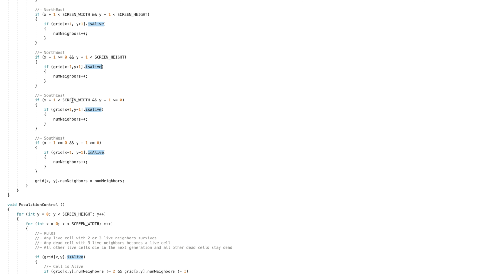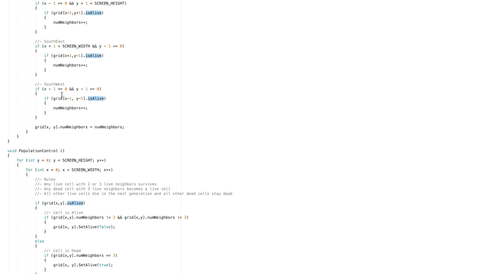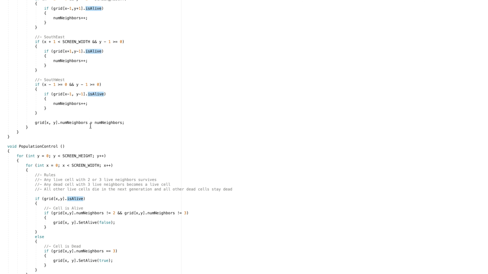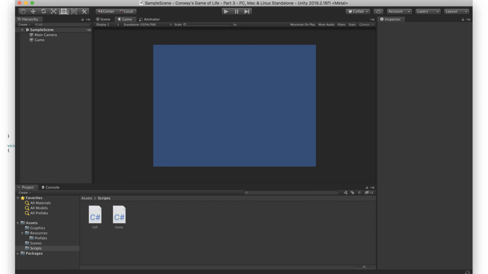X plus 1 less than screen width, and y minus 1 is greater than or equal to 0. X plus 1, y minus 1 is alive. And x minus 1 is greater than or equal to 0, y minus 1 is greater than or equal to 0. That's southwest, that's the bottom left corner. X minus 1, y minus 1 is alive. Neighbors increment. Save that and go back to Unity.